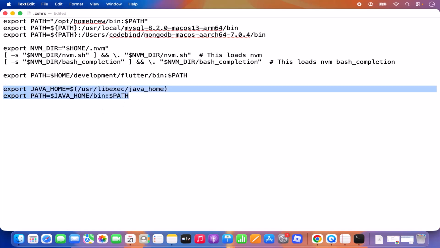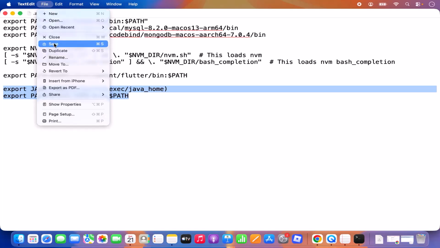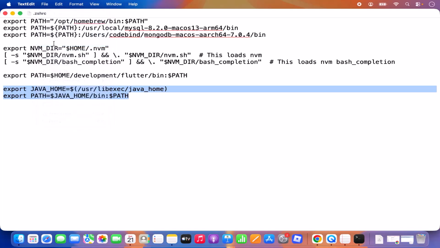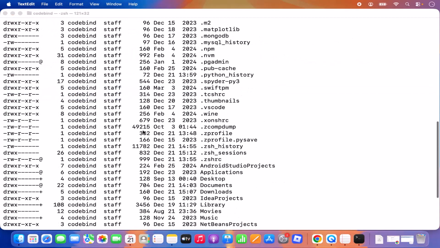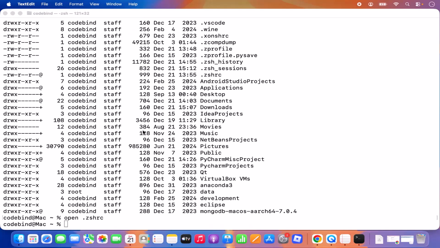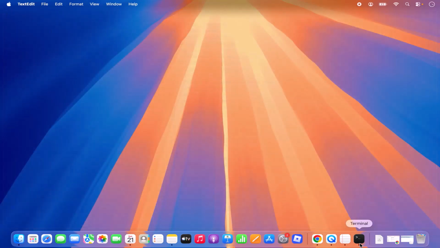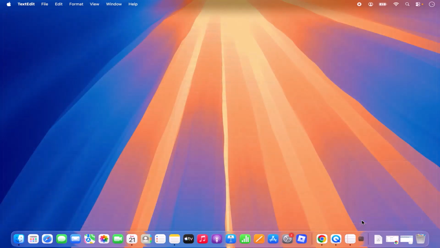So these two lines I'm going to give you in the description of this video also, so that you can directly copy and paste them into your .zshrc file. Once that's done, you can save this file by clicking on file and then click on save, or press command S to save this file and then close this file. So once this is done, at this point I will recommend you to close this terminal. So just click on this red button and then right click on this terminal and then click on quit, right?